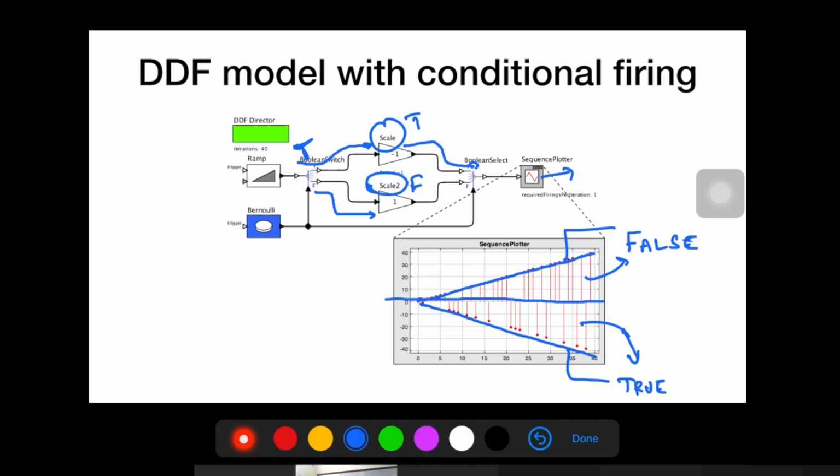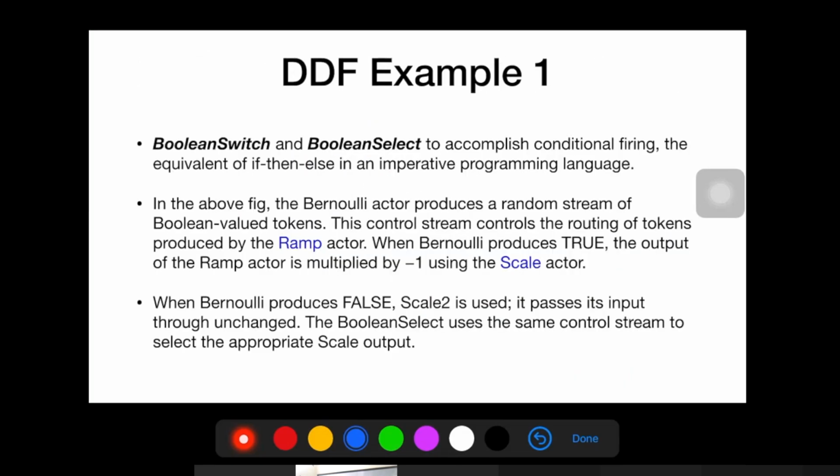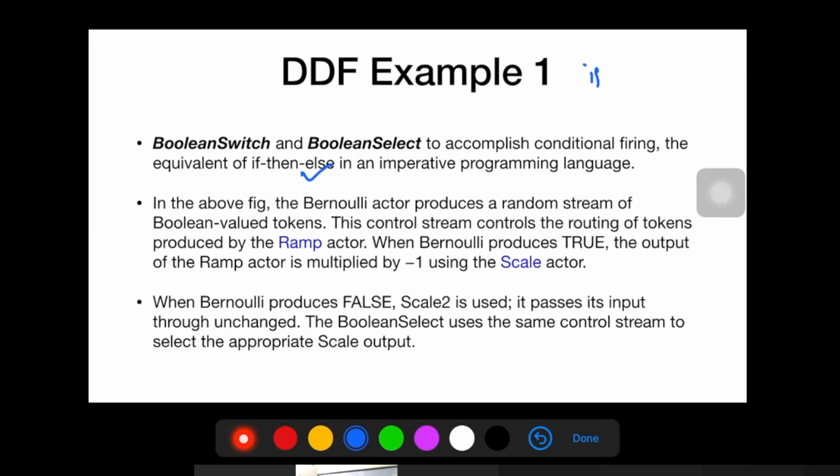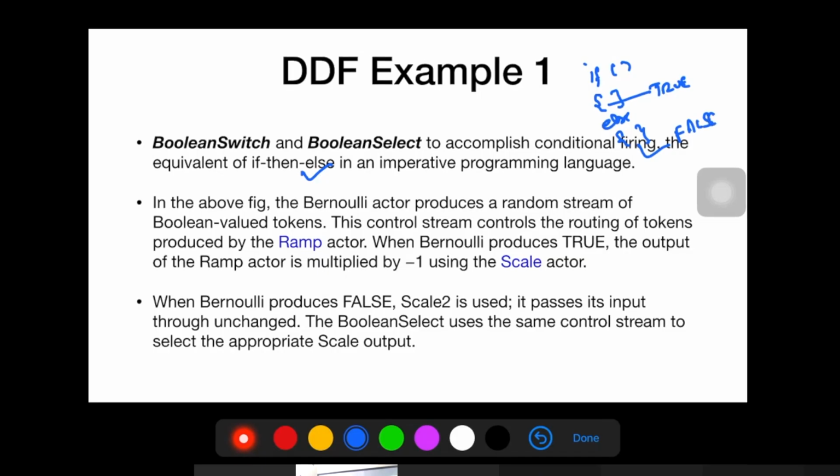We'll change the value. Okay, now we can see the example: the Boolean switch and the Boolean select accomplish conditional firing, the equivalent of if then else in an imperative programming language. So it is a simple logic of if then else. Generally in looping statements, what we do is: if the condition is true, this is executed, and false goes to the else statement. So true will execute this and false will execute this. Usually we understand this concept.